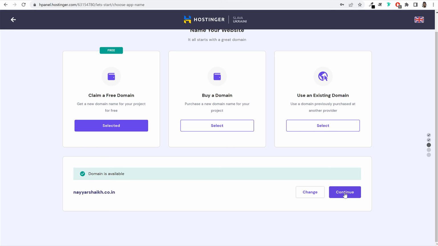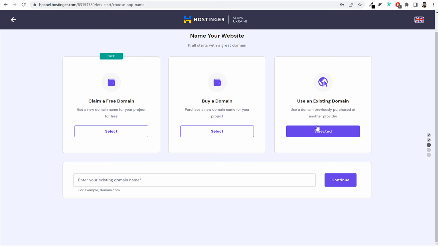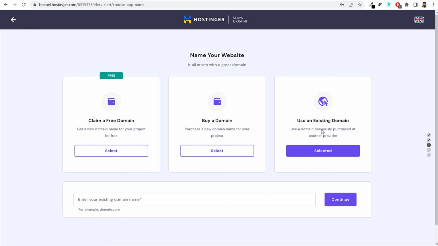Now if you see the third option, use an existing domain, this is for those people who already have registered a domain name. For example, if you have registered a domain name on GoDaddy, Namecheap or any other website, and you want to use that domain name with Hostinger, then you can select the third option, use an existing domain. So click on the select button under use an existing domain and type in your domain name that you have registered on some other website, maybe on GoDaddy.